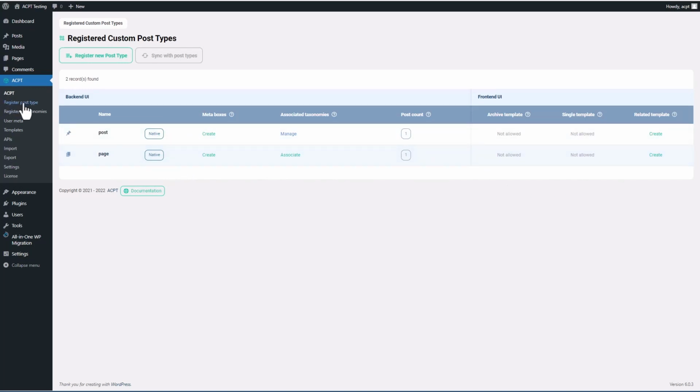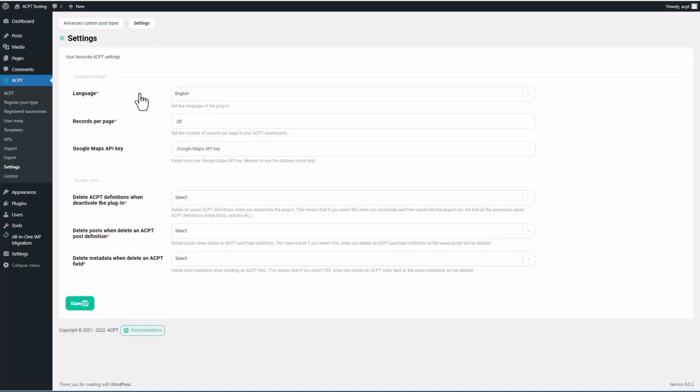This is where you go to register a new custom post type, to register taxonomy, register custom fields, templates, APIs, we'll come back and look at that at the end. There's import and export options, a settings area, and a license area. In the settings, you can pick your language, you can say how many records per page, you can add a Google Maps API key, you can set what happens when the plugin is removed, or when the custom post type or custom field definitions are removed.